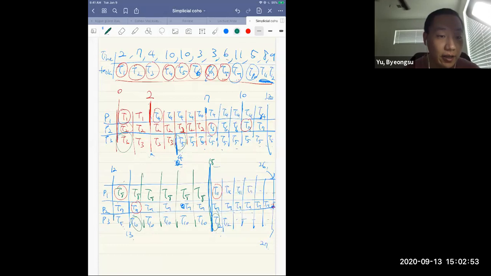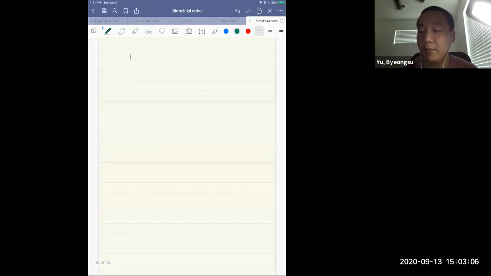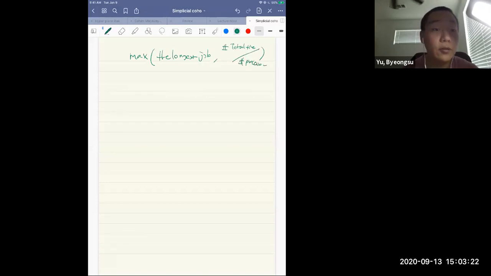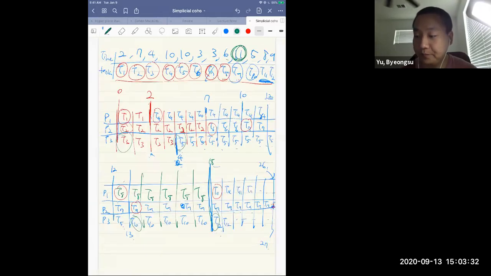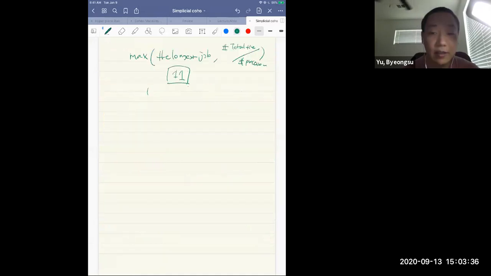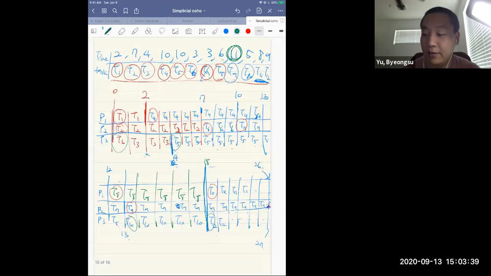Great, so part D: is the schedule optimal? To figure out the optimality for independent tasks, we say that it is just the maximum of one of two values. One is the longest job, and the other is the total time over the number of processors. We know that the longest job takes 11 minutes, right? So this one is the longest job. And the total time is, okay, let's deal with this.